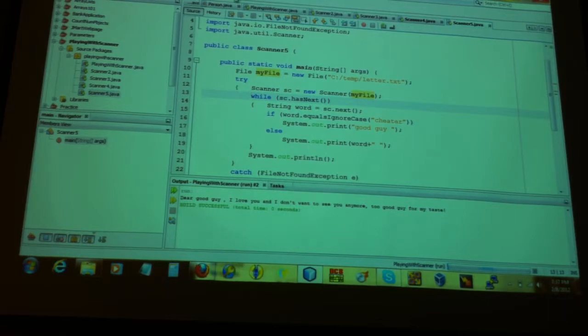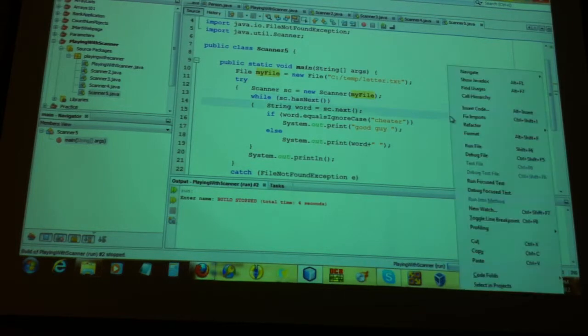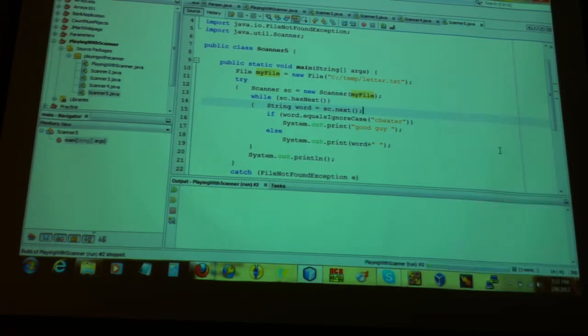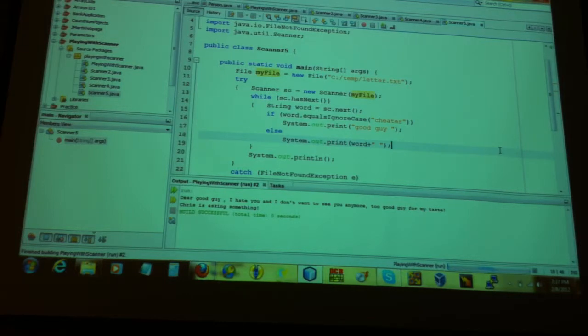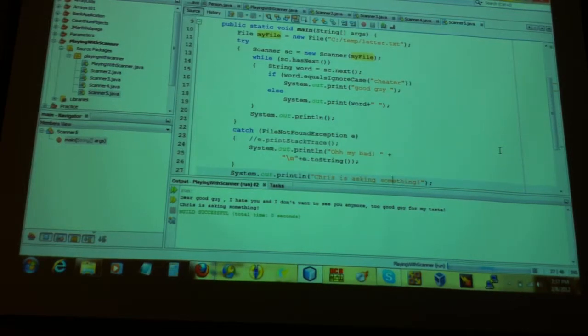So I run. I'm going to run the file. Shift F6. Got it? This last message is because I want to put some stuff here.